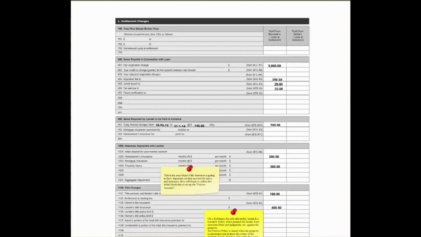But because they're starting off fresh, in order to collect the whole year and have enough money to pay it, they need to collect some money in advance. And that's what this is all about on the HUD. They're collecting whatever they need to have enough money 1 year from now or 6 months from now to pay that bill when it comes due.